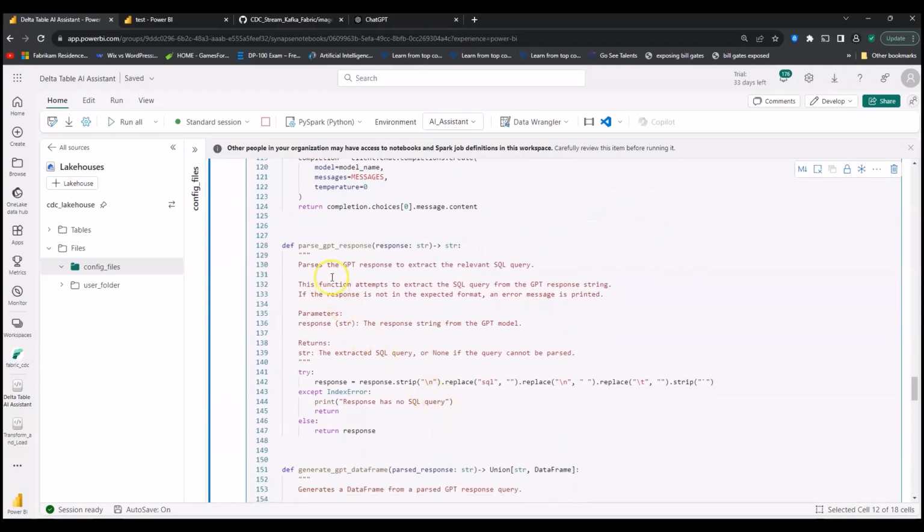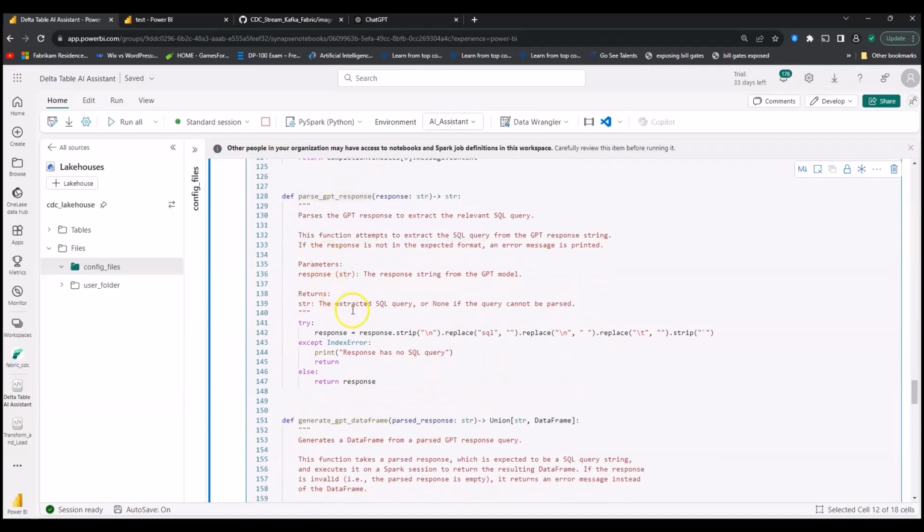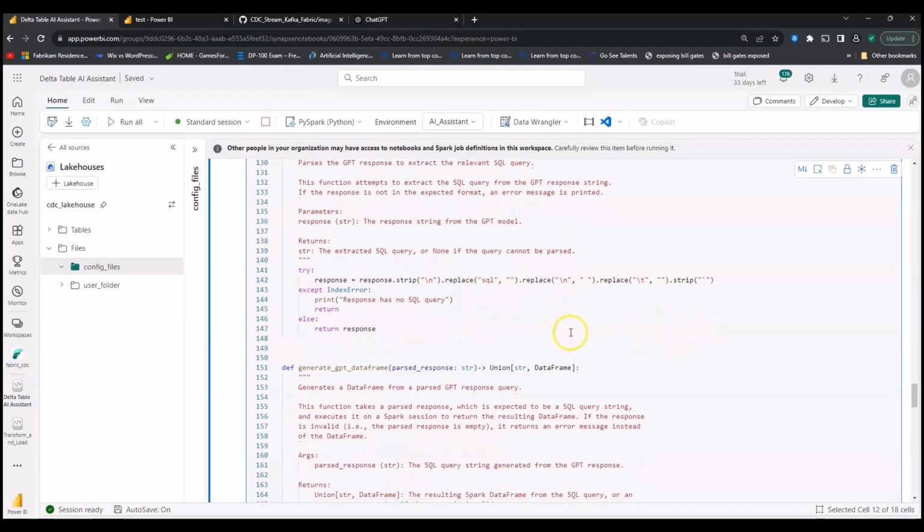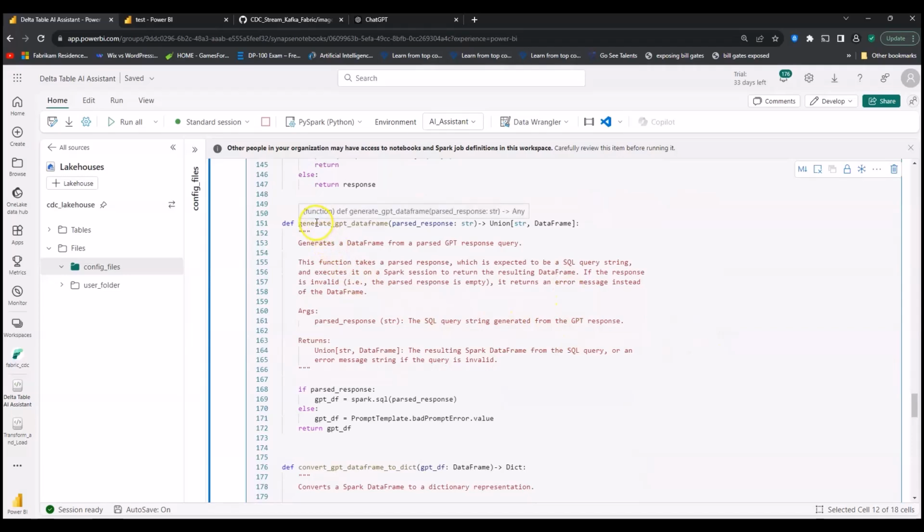After this, we also have the parse GPT response. So once the response is back, we also need to parse it. We cannot just use it directly because some extra characters and spaces might have been inputted, and so we cater for that by stripping off new line characters, SQL, new line, tab space, and the backtick. And then we have the generate GPT data frame. This function just generates a data frame from the parsed response, which is the query that we got back from the LLM.